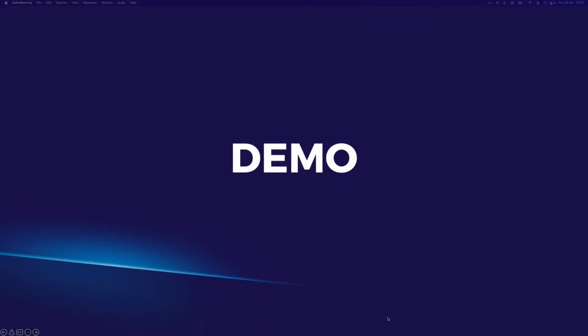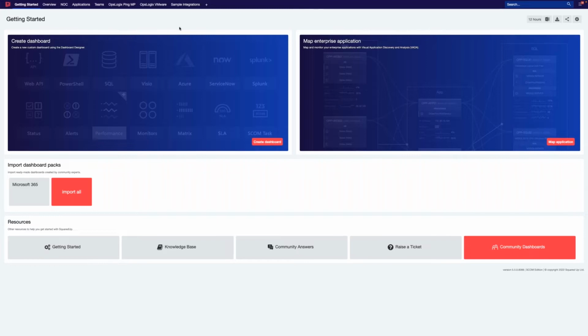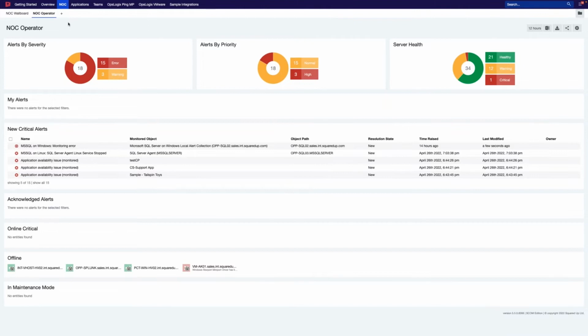So let's get right into the demo. Let me switch over. You should be able to see my screen. This is Squaredup for SCOM version 5.5. What we're going to do first is look at the alert tile enhancements for SCOM. I'm going to dive right into the out-of-the-box NOC operator dashboard, a very popular dashboard used by a lot of customers that gives you an overview of what is happening in your on-prem environments.